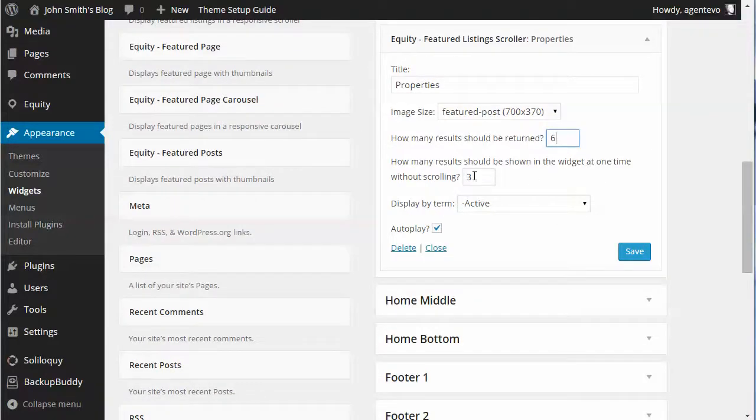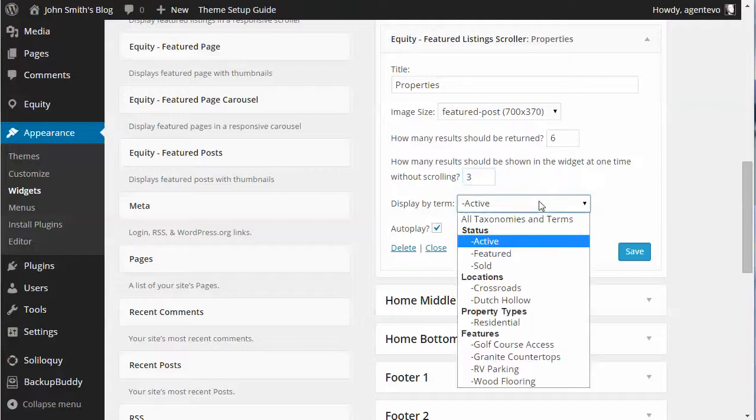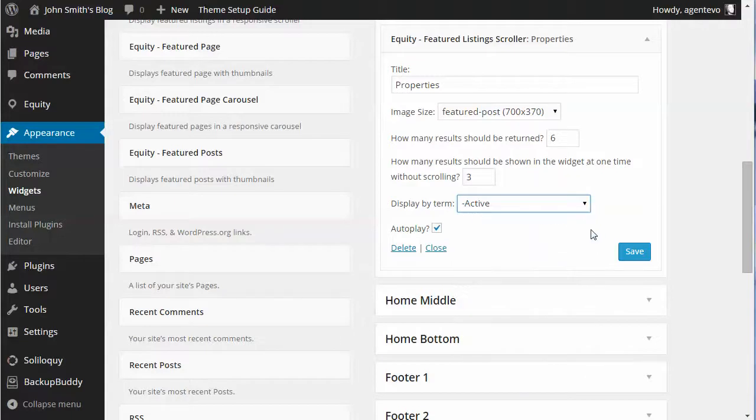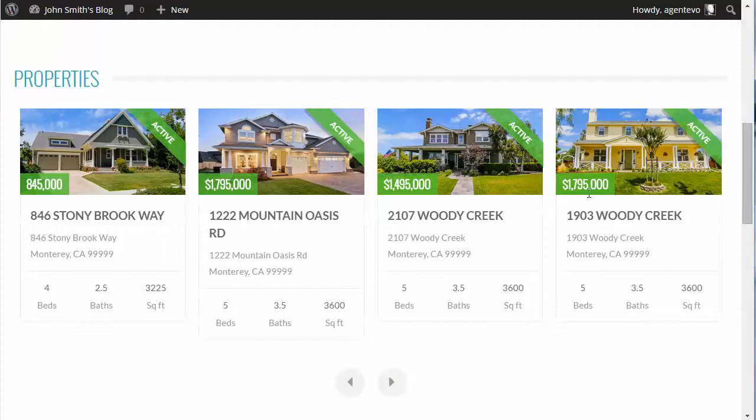I selected 6. We want to show 3 at a time, and we want to display by whatever taxonomy we've got set up. Now we can display whether it's just golf course properties, or whether it's rentals, or whatever. I've selected all the listings that I have with a status of active, and then you save that, and that will give you this on your home page.